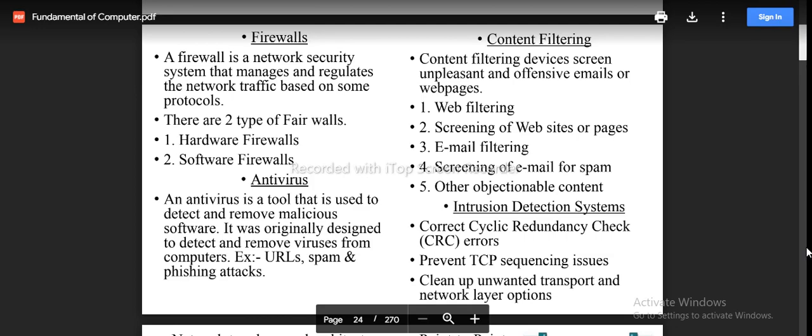Intrusion detection systems. Correct cyclic redundancy check, CRC errors. Prevent TCP sequencing issues. Clean up unwanted transport and network layer options. Page 25 of 270.